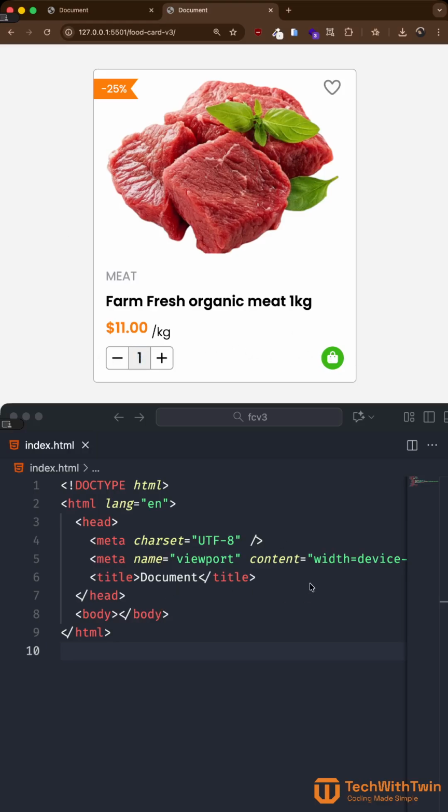So let's get started. To begin, there is one thing that we need to install first. You can see we are using some icons. These icons come from Font Awesome. To make sure that we have Font Awesome, the very first step is to get the Font Awesome CDN link. So this is the Font Awesome CSS.